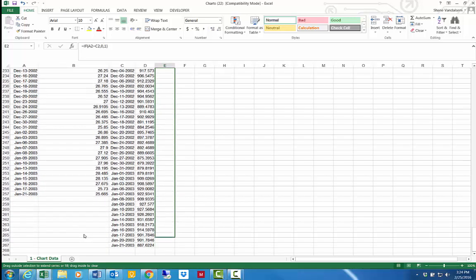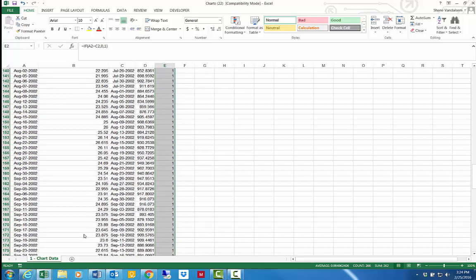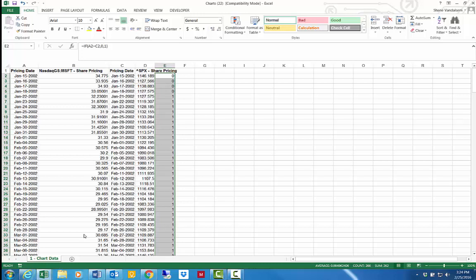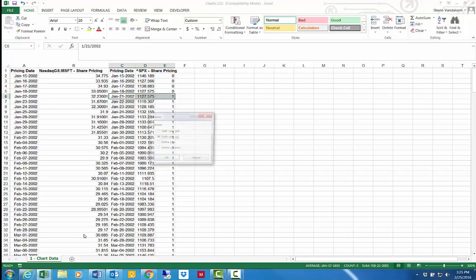So those match, and what I'm going to do is just pull this all the way down for all my dates. You can see here there's several dates that the S&P 500 traded, or that we have a value for the index, that Microsoft was not traded. So our first date here is January 21st. That would have been Martin Luther King Day in 2002. Delete that, shift the cells up, and then I'm going to pull this down again.